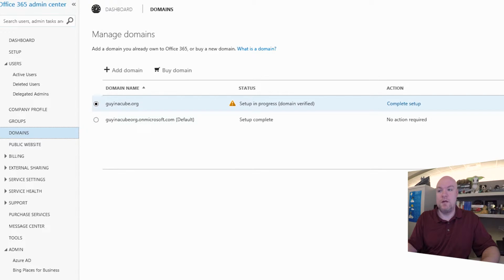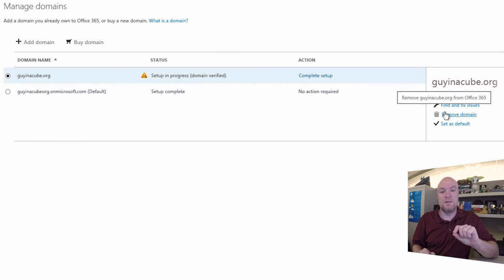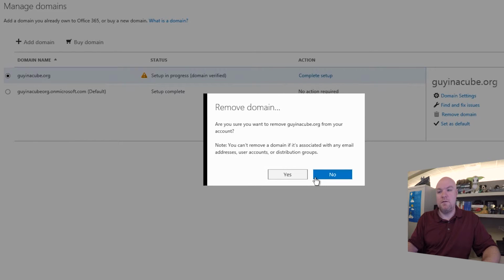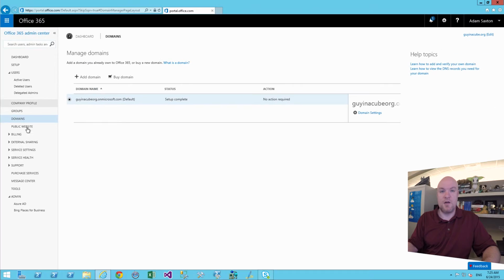And we need to make sure that the onmicrosoft.com domain is marked as default. Then we can select the domain that we want to remove here, which is guyinacube.org, and we can say remove domain. When we do this, this actually removes it from Azure Active Directory as well. So at that point, there will be no owner of that domain. Remove domain, yes. All right, so it's gone now.